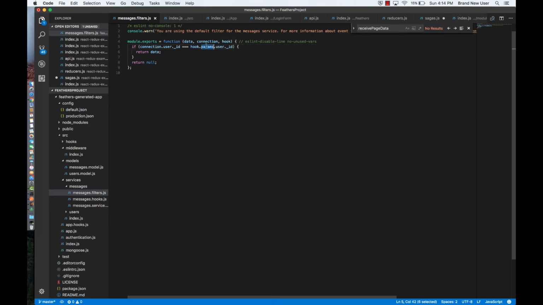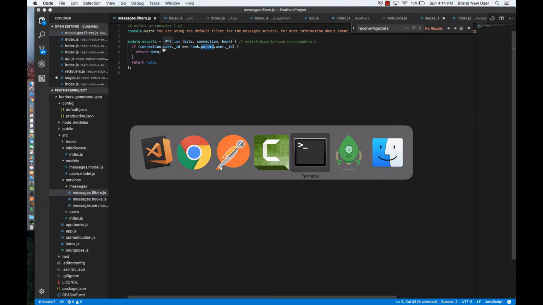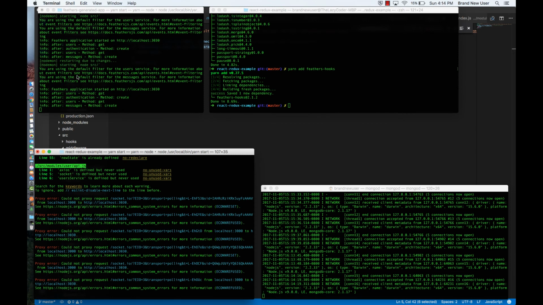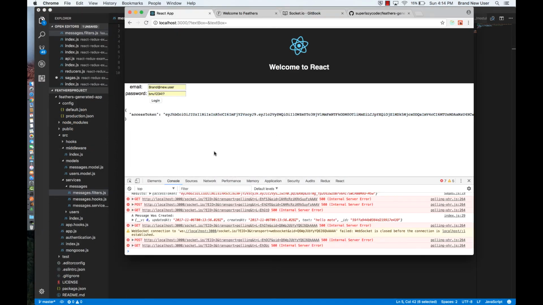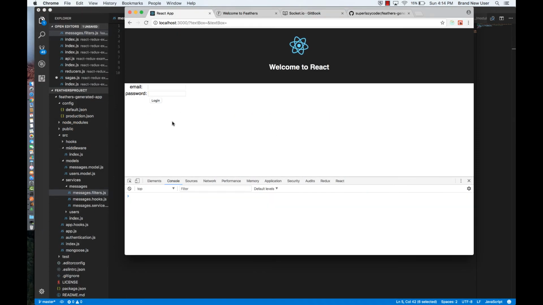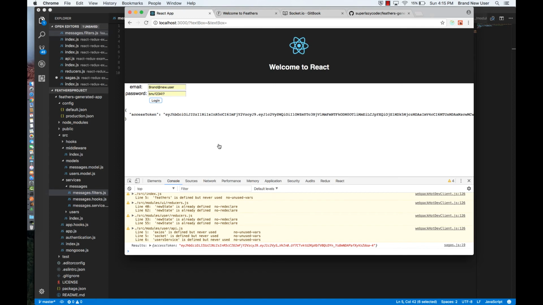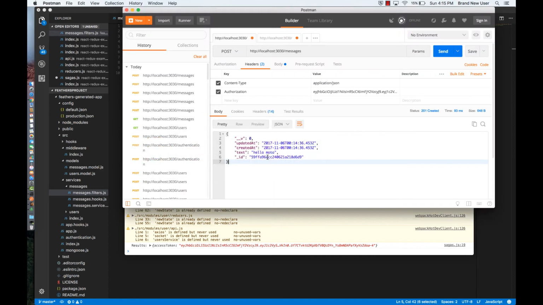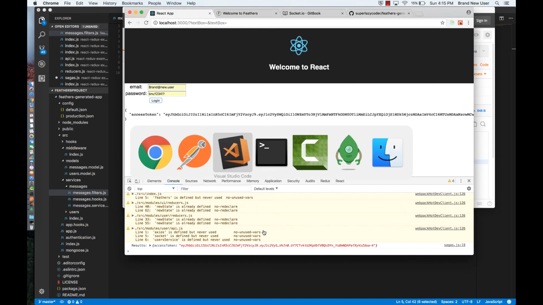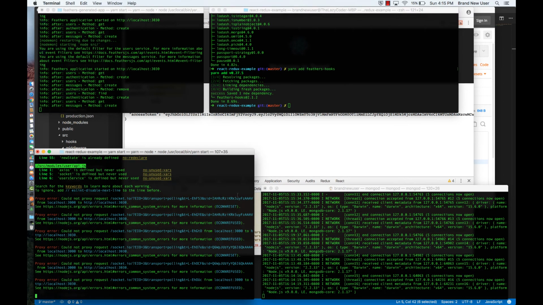Hook params user, connection user. Let's see. So we are logging in, brand new user, log in, got a good token, okay, and we send, no activity. Okay, so let's find out what's going on here.